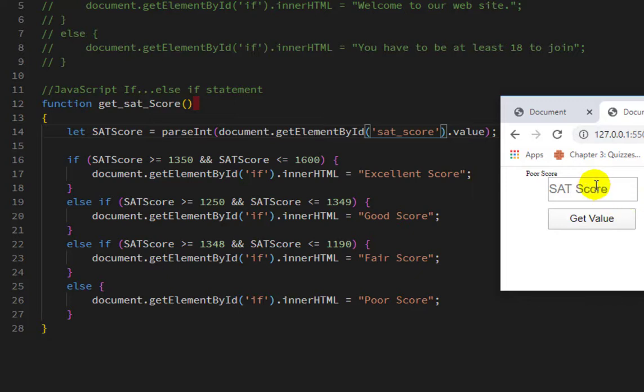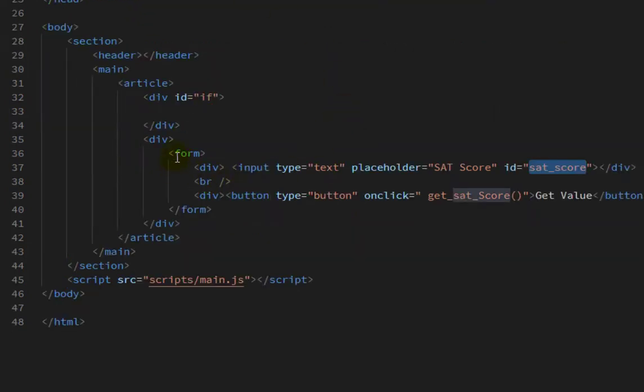Now if I pass a value in my form, let's pass 1500, we know that will be an excellent score. It's an excellent score. If I pass 1253, that will be a good score. So that's accepting values through a form and using JavaScript code and if statements. And to recap, I created a function. I called it get set score, and then in the index page I created my form.